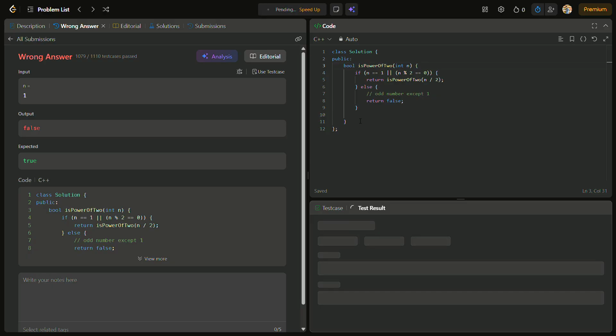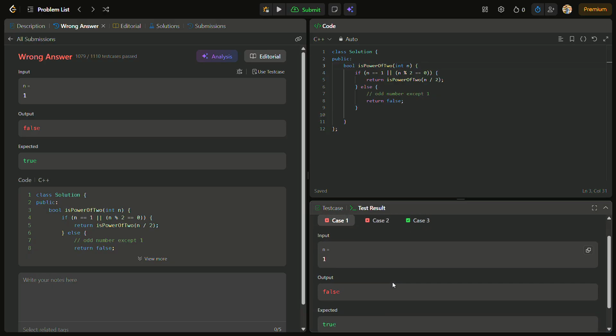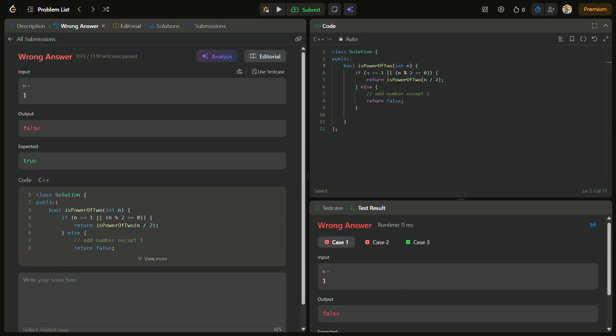Is it working for the test case? If n is equal to 1, it goes here, 1 by 2, that is 0. And 0 modulus 2 is equal to 0, yes, true, then again 0 by 2, 0. We have to add one more condition, that is, n must be greater than 0.